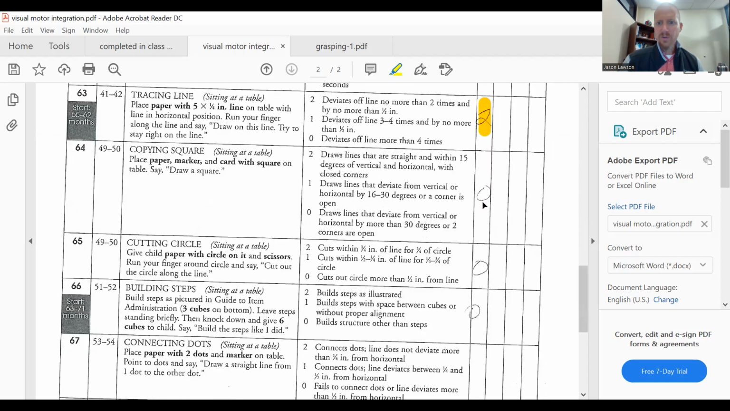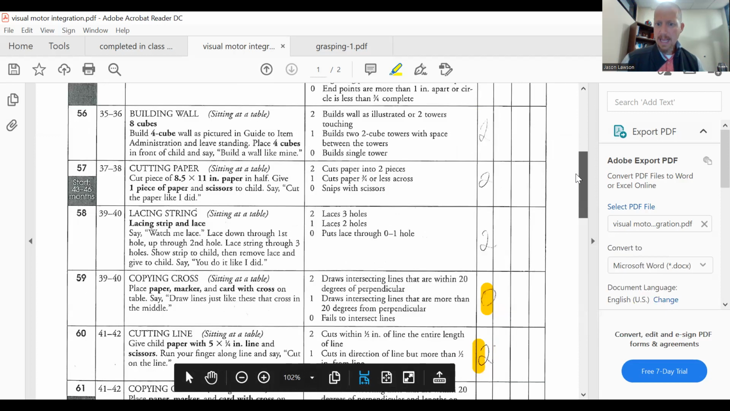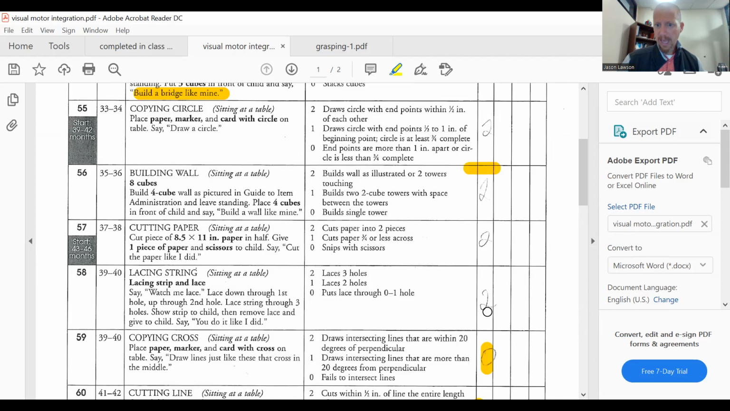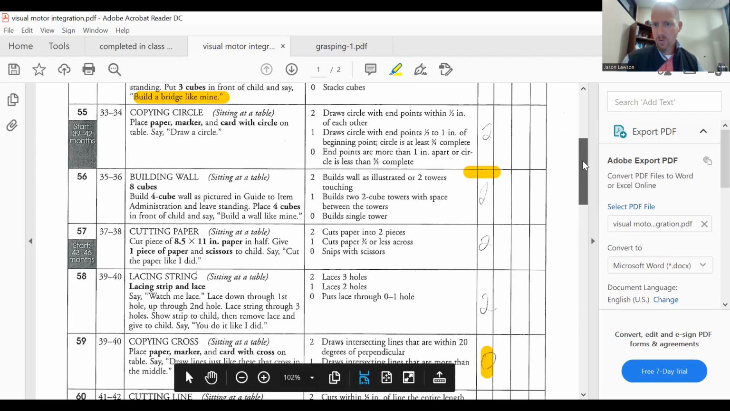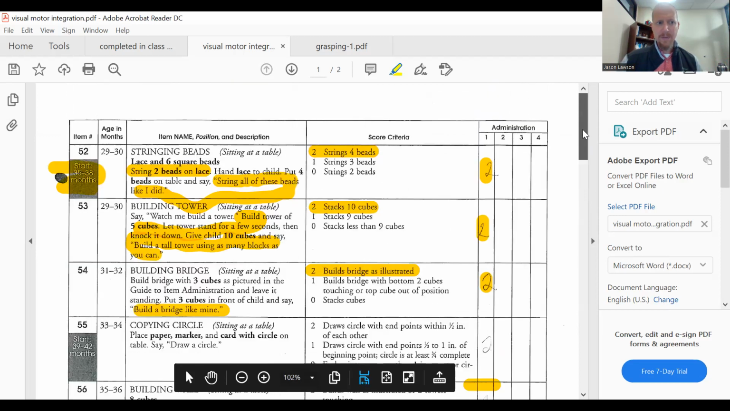They all start over. So copying a square, cutting a circle, and building steps. He got his 3rd 0 in a row, so that means we have hit our ceiling. And the 3 2s, we've hit our base. This is our base score. Now, students get this kind of mixed up here.